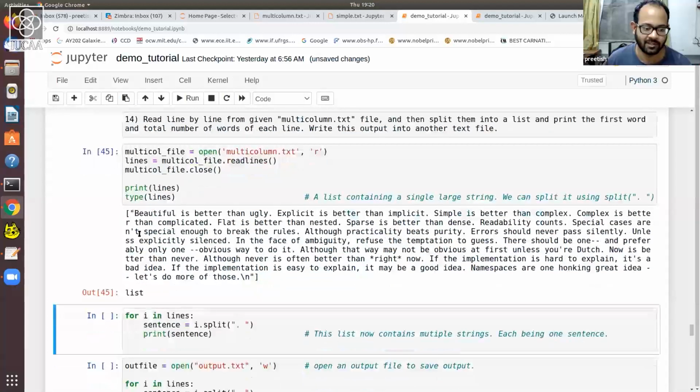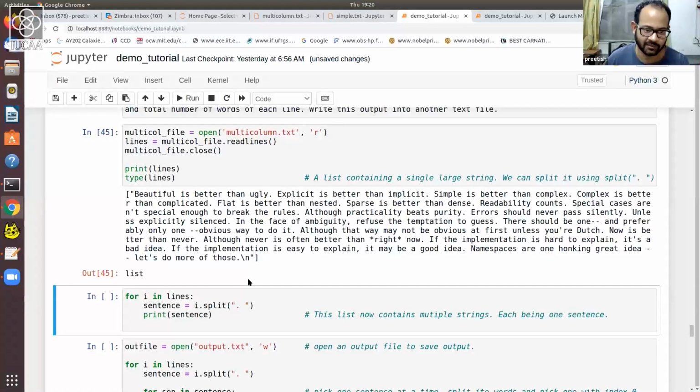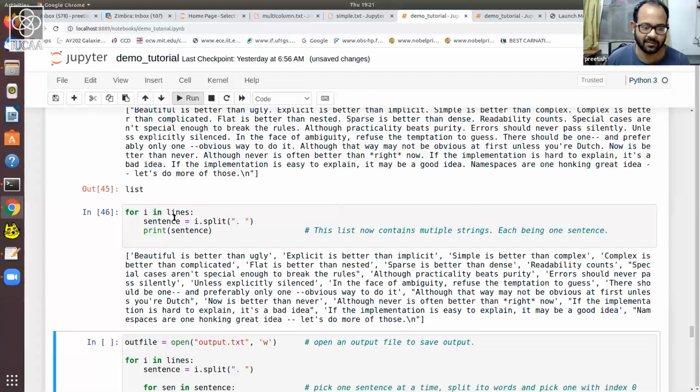Now, you need to split this big string into a number of sentences. How will you do that? In English, usually sentences end with a full stop, and after a space, the second sentence starts. So in this case, the delimiter will be a full stop followed by a space. If you do that, it will create a list of sentences. Let's try to run it. Now you see every sentence is separate. Beautiful is better than ugly, etc.